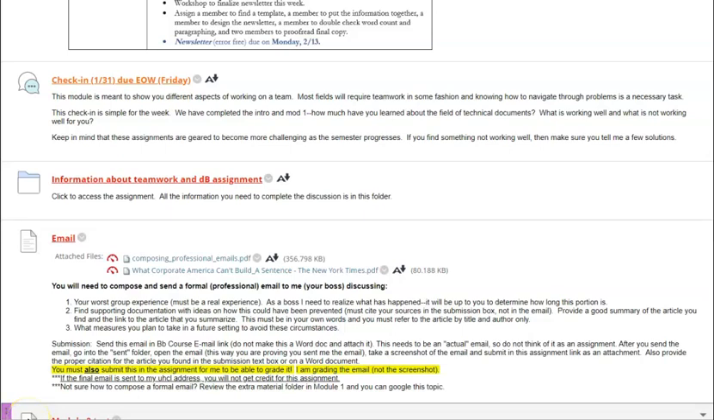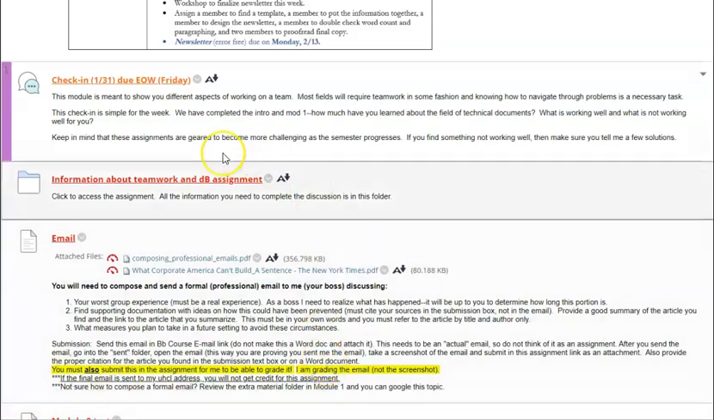So let's talk about the assignments. First assignment you come up to, obviously, is the check-in. Read what you need to write. Make sure that you actually answer it. What did you learn about the field of technical documents?